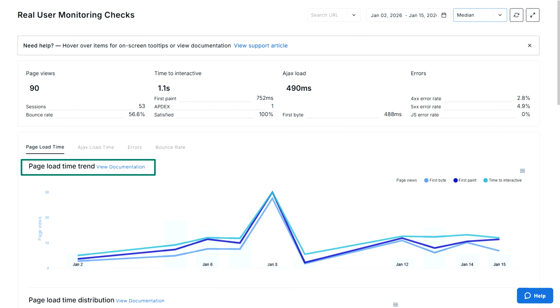The first section is page load time trend, which measures page load compared against the number of page views for a URL or segment, and a baseline of the previous week's worth of data. It reports on page views, first byte, first paint, and time to interactive. Each aspect of the report can be toggled on or off to view data specifically.